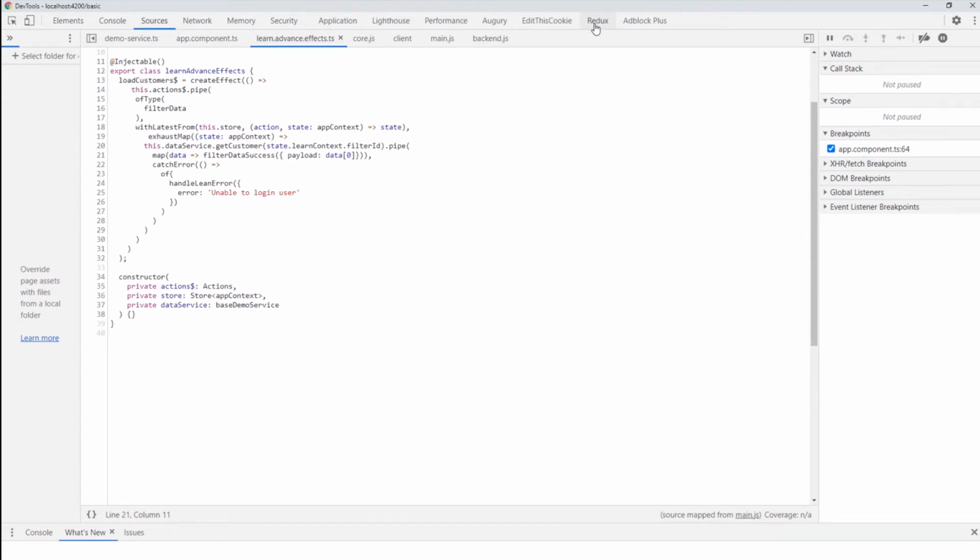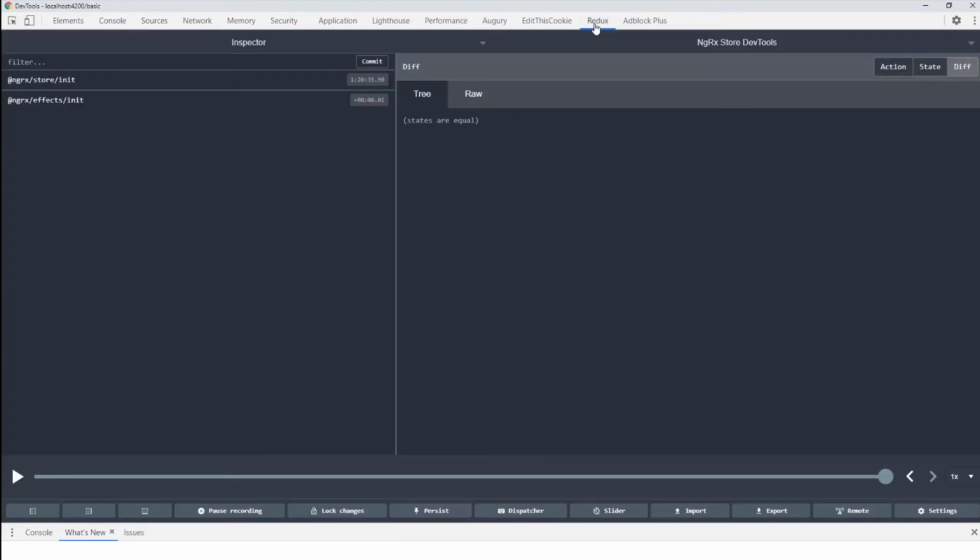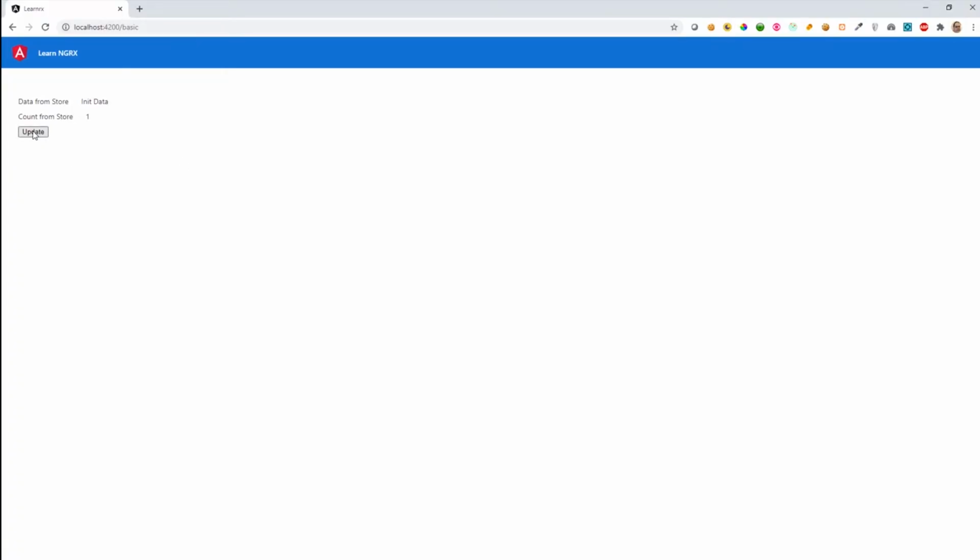It's a plugin for Chrome. So when you install it in Chrome, it'll pop over here. What's really nice is it lets you see the current state of your application. So here you can see our count 1, test. If we jump real quick back to our application, and we fire this update method, we're going to see the data up here was updated.